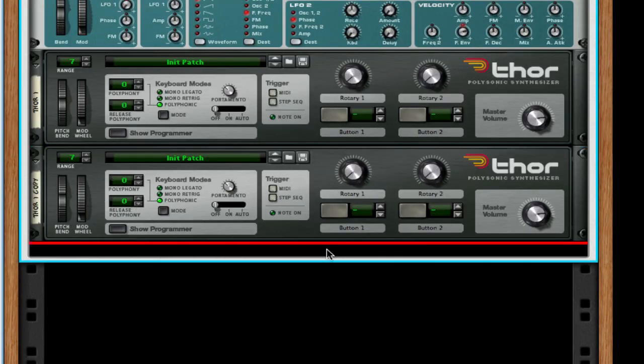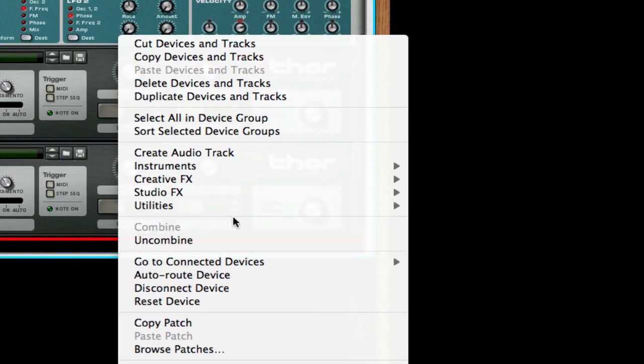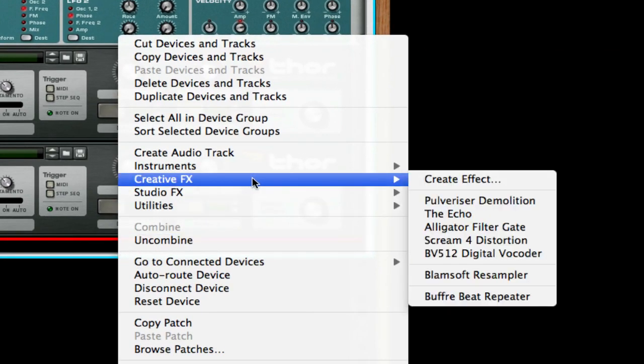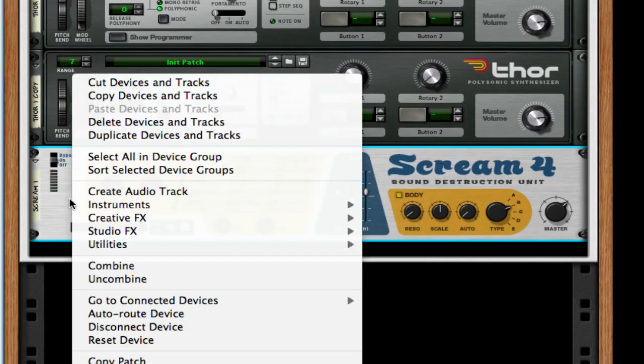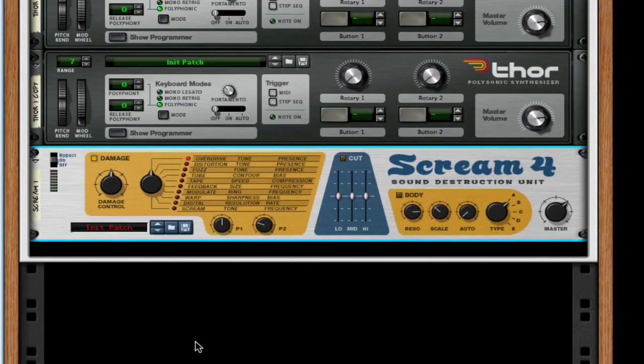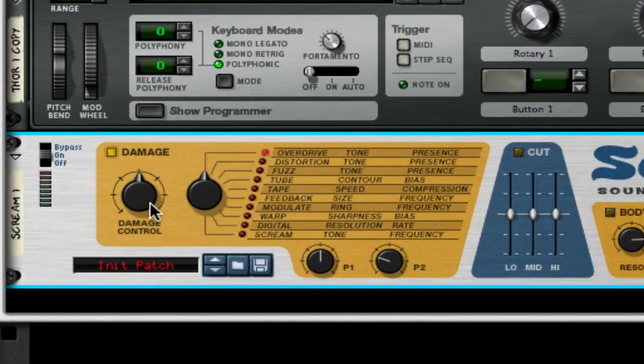Go ahead and click underneath there to get this red bar to come up, and go ahead and shift, right click, create Scream 4. I believe this, yes, it's under Creative. Scream 4 distortion. And right click on that, reset device once again. And we're going to bump the damage control to 85. And the type will be fuzz.